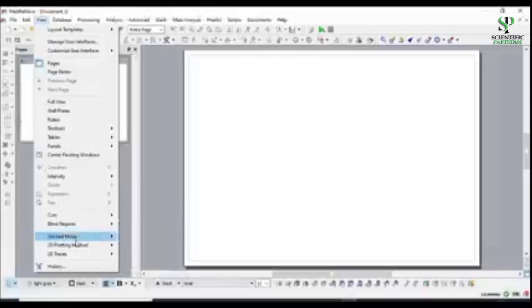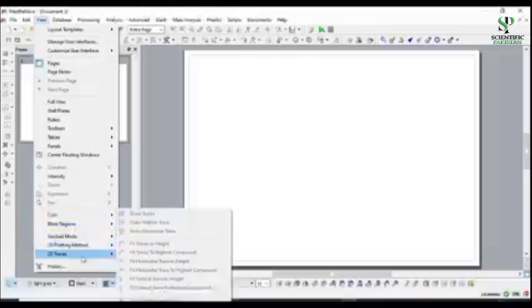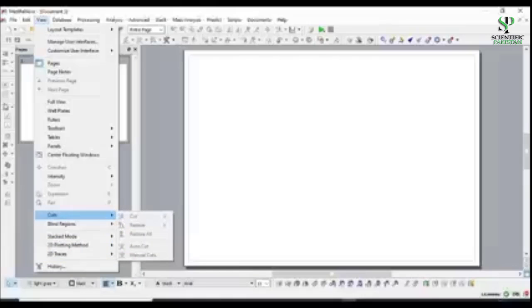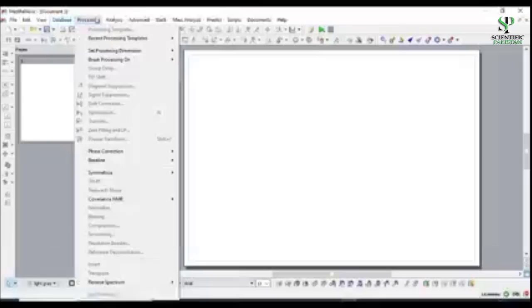And that's the stacked mode that you can find here on the left hand side, and that is the 2D plotting method that you can also find here on the left hand side, and these are the different traces that you can use. This is also found here on the left hand side. These are the different databases in which you can search the formula, you can search the peaks, the multiplets, the MS search, numeric search, etc. You can do all these searches.